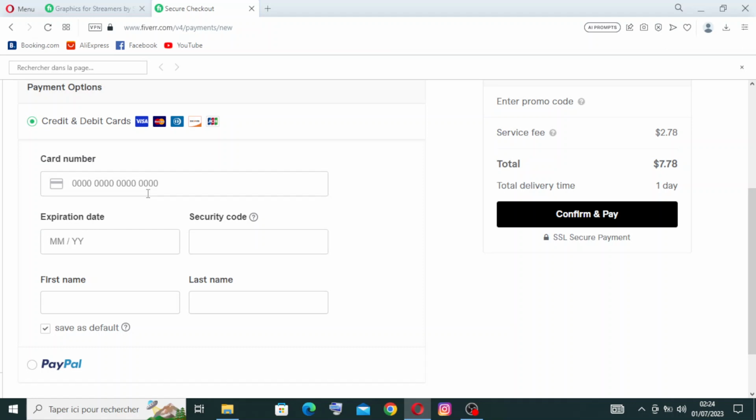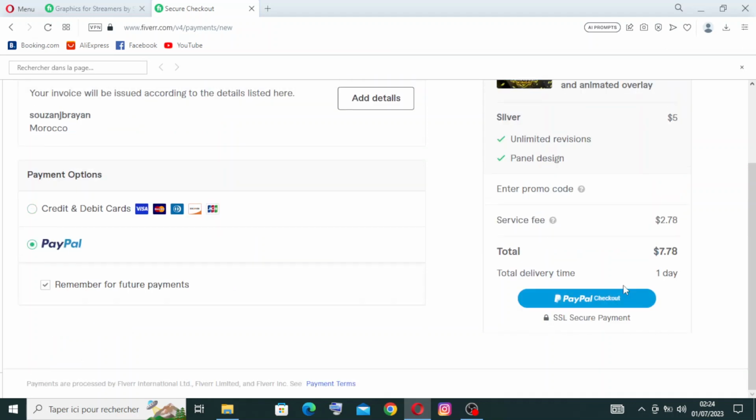You will find it in front of the card, and also the expiration date, the month, the year, security code, first name and the last name. They should be a legal name, how it's written on your payment card. And after that you need just to click on confirm and pay. And if you choose PayPal, you need just to click on PayPal checkout to pay or buy the gig successfully. So this will be the last of our video.